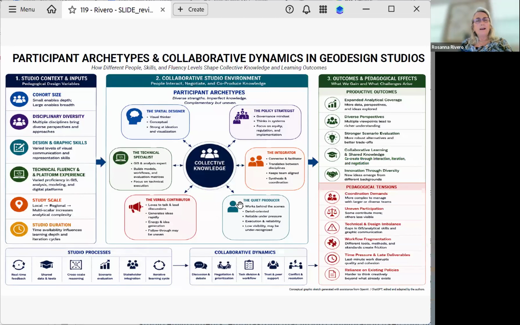The graphic also highlights a couple of items on the right that are what we call the productive outcomes and the pedagogical tensions that emerge during the studio process, emphasizing that group configuration itself is an intentional pedagogical design variable in digital landscape architecture and planning. And that productive collaboration depends less on uniform expertise and more on balancing different forms of knowledge, skills, and motivations.